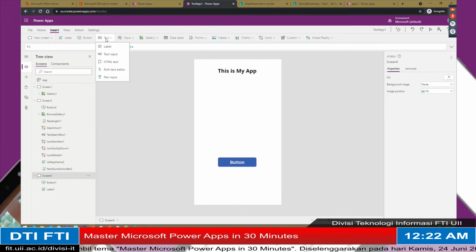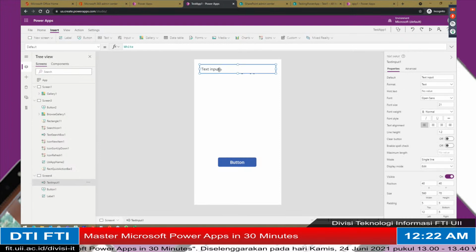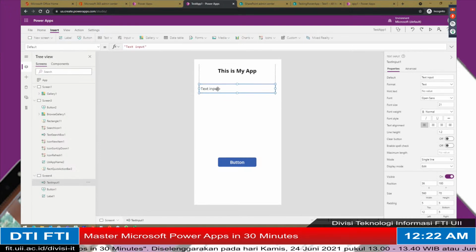Okay, we have added a button. Now we can add a text input where you would like to go ahead and demand some information from your users. We can use text input for that. Enter your name.